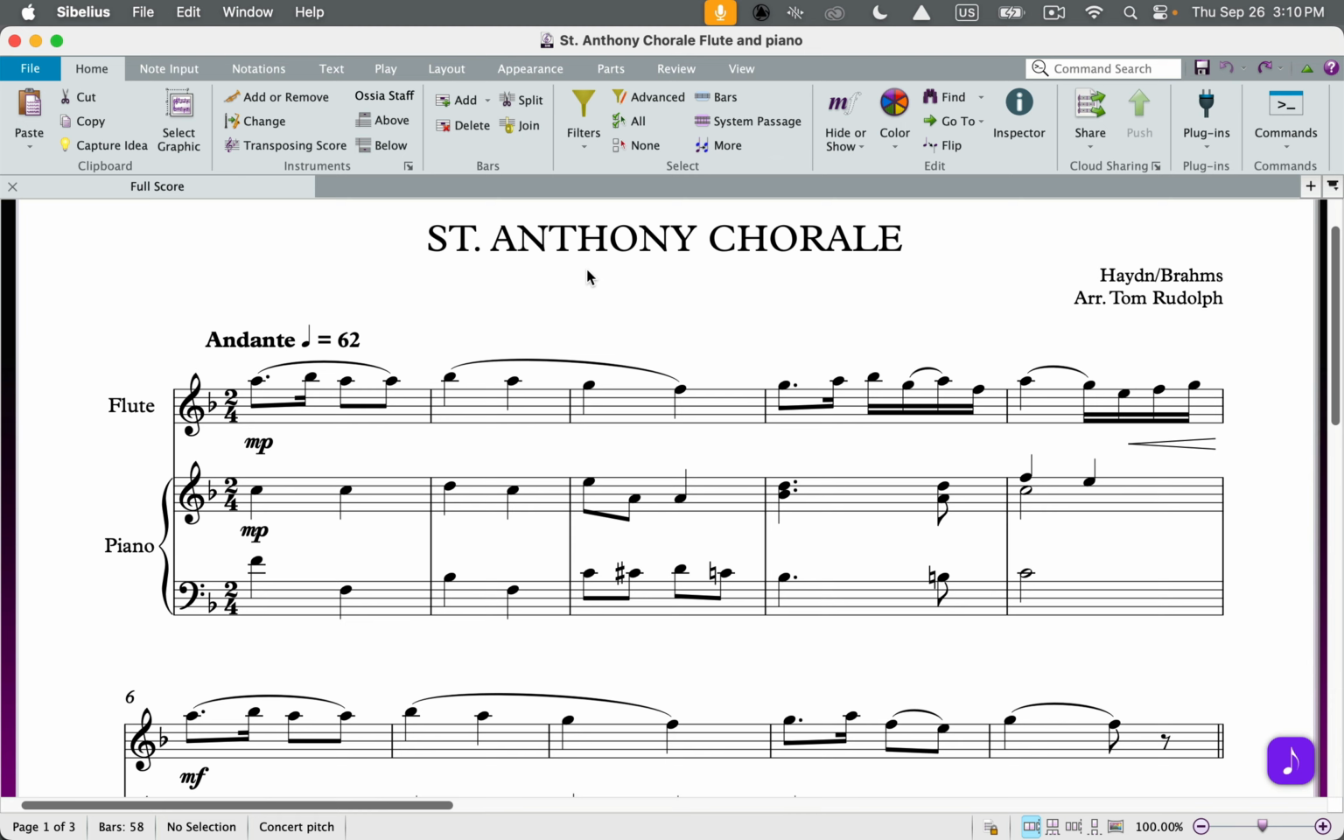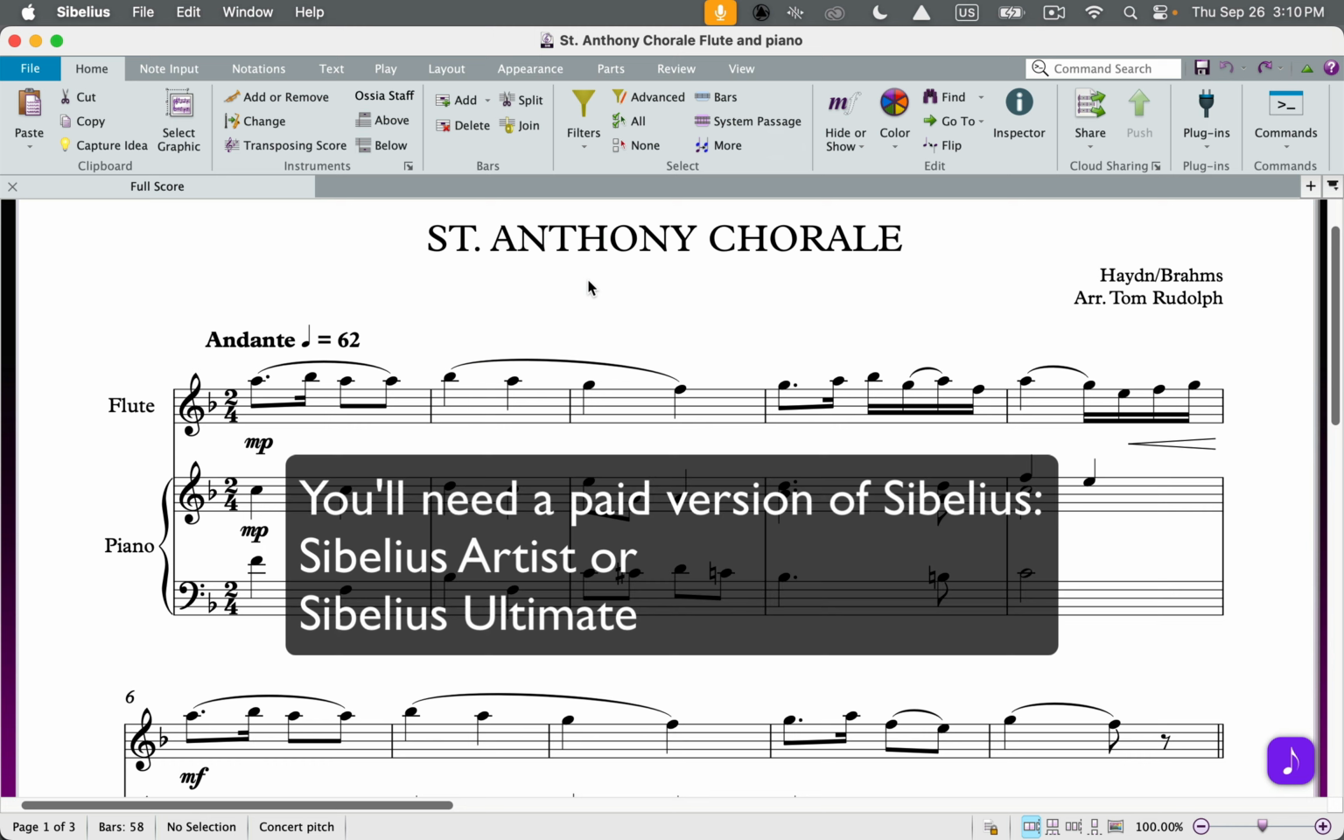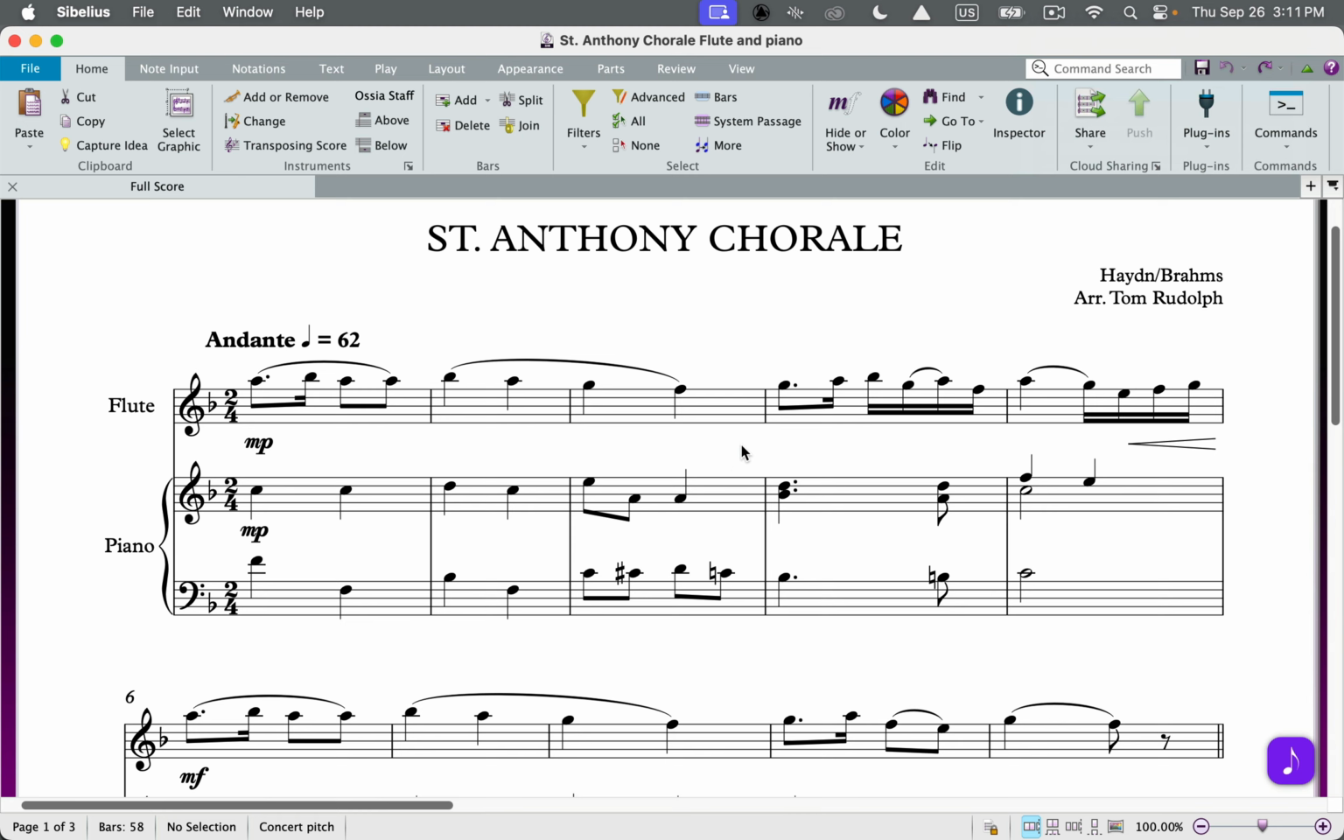First, you'll need a copy of one of the paid versions of Sibelius. Currently, Sibelius Artist and Sibelius Ultimate. The free version, Sibelius First, does not include this feature. Let me demonstrate how it works, and then I'll show you how to get there.